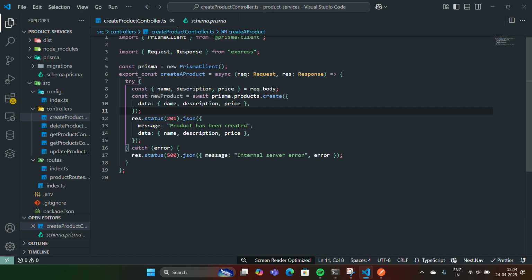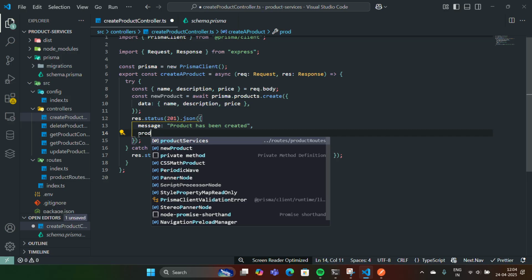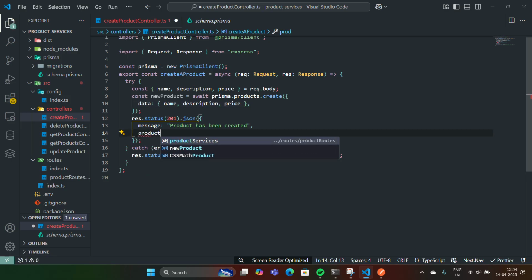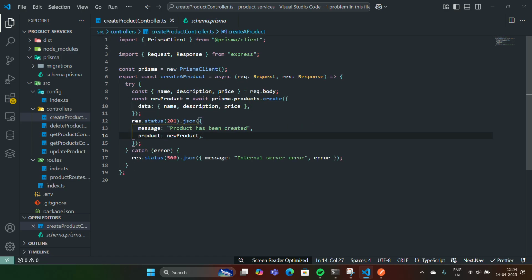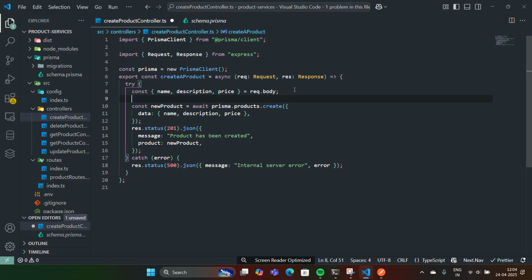Okay, so once I created the product, what we are going to send is "product has been created", and what's the data here? The product, which is the new product. So like this, new product. Let's give an if check here also.